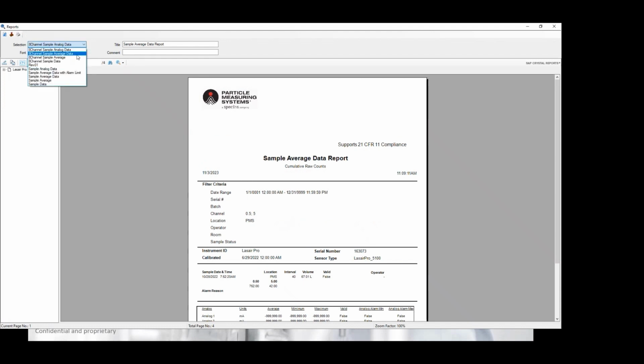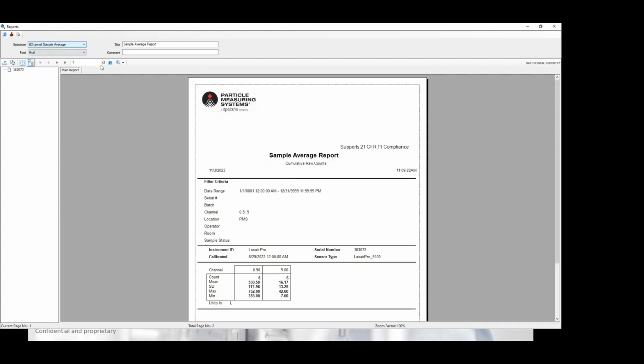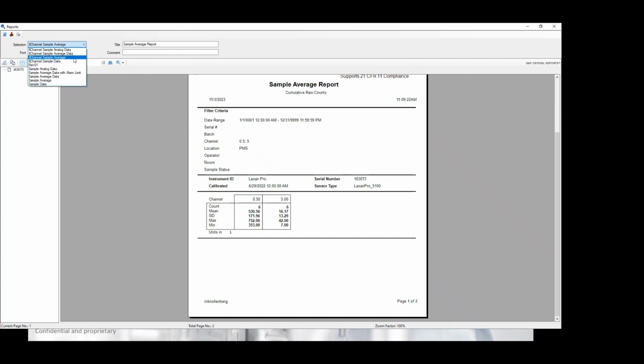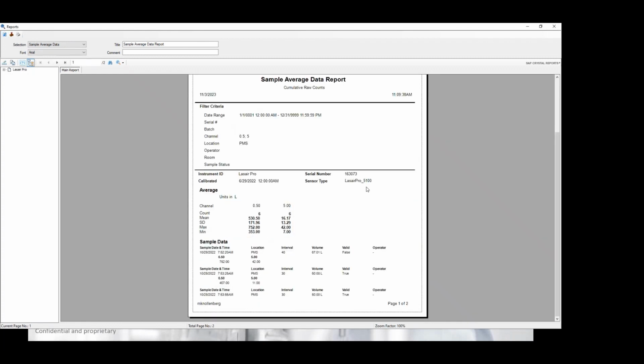And you have several different options available for different report formats. Every single time, though, that you change what type of report you want, you need to click the refresh button on the top left here, and that'll populate the correct report down below. So this is a sample average data report. So it's showing the counts, the averages, standard deviations, the minimums, maximums of the two channel sizes.